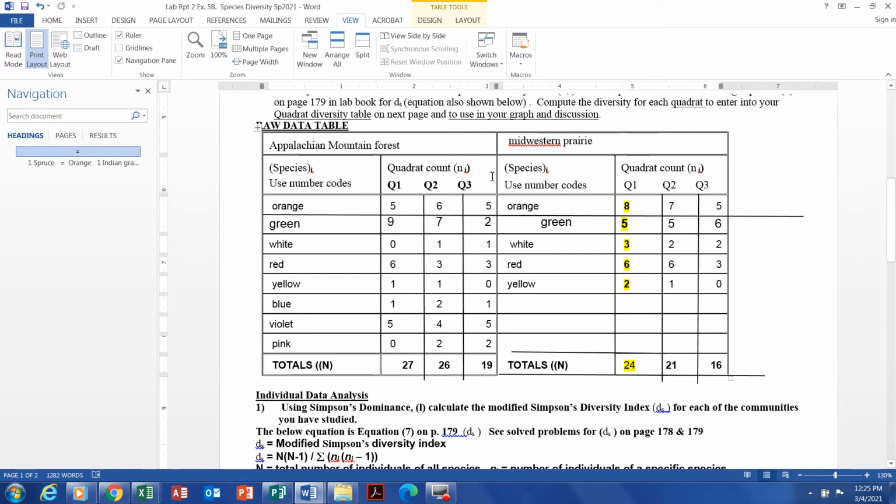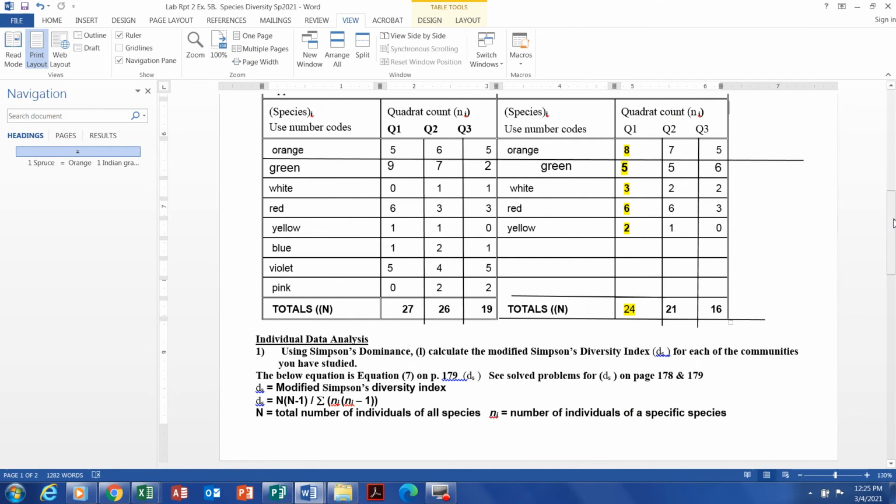So you counted 3 quadrats, 1, 2, 3, for your Appalachian Mountain Forest, and you did 1, 2, 3 quadrats for your Midwestern Prairie. Now, you got counts for the different species, and we said you would do it on the basis of the color coding. You recorded the number of orange, the number of green, the number of white, red, and so on for quadrat 1. You did the same for quadrat 2, and then you did a third quadrat, and you repeated this 3 times in your aerial view of your Midwest Prairie.